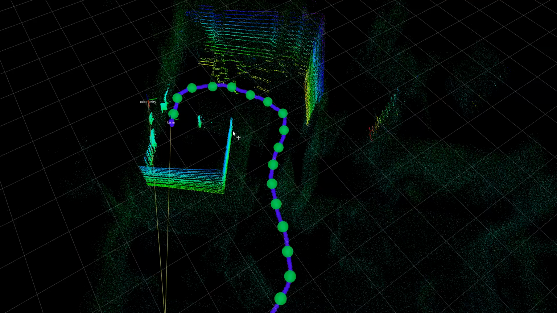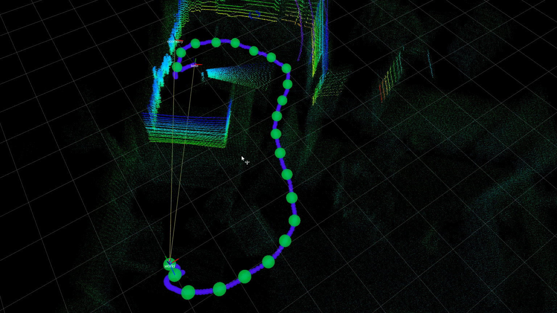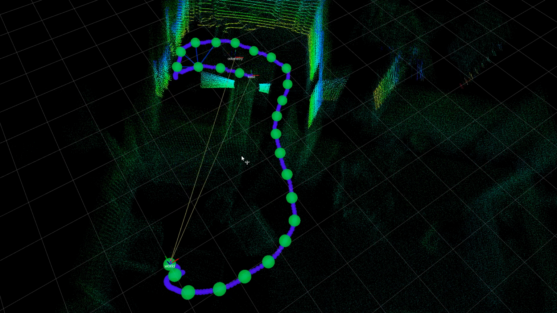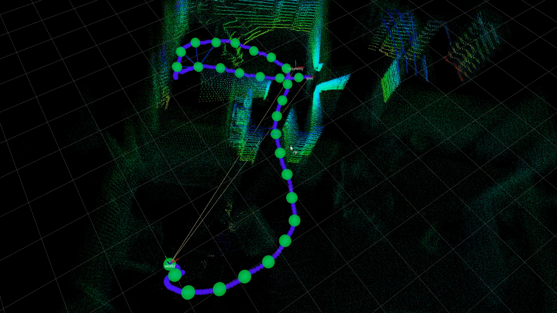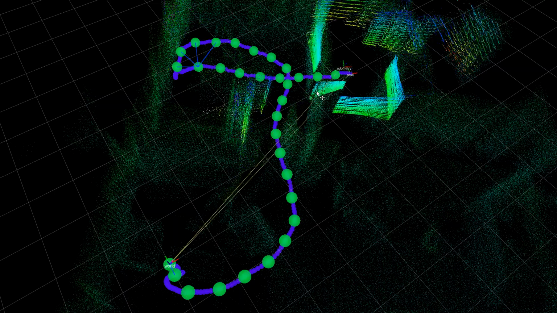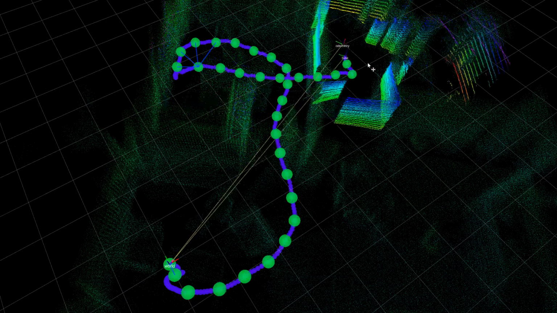And this is all done purely based on the Velodyne sensor data. There's no IMU, there's no potentiometer, there's no GPS. This is purely from point cloud stitching that the odometry is enabled.